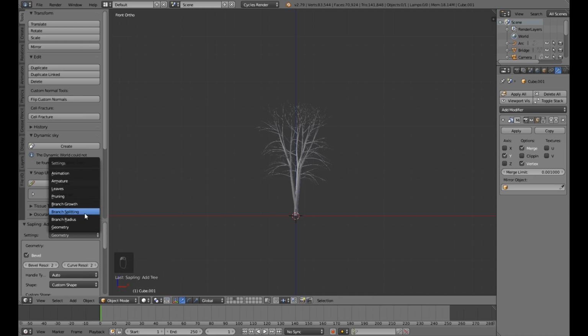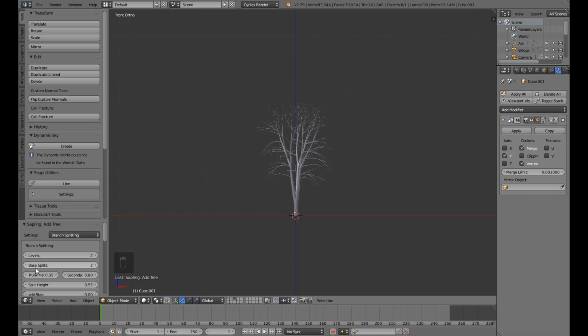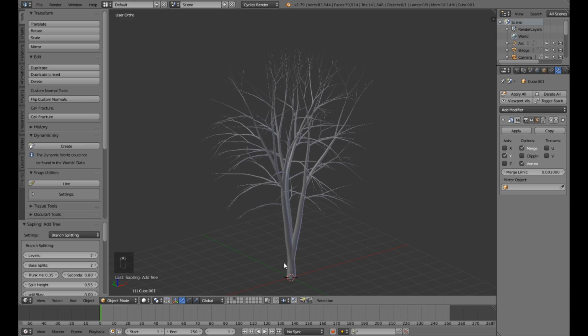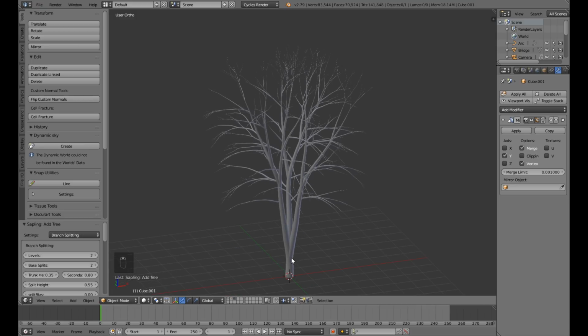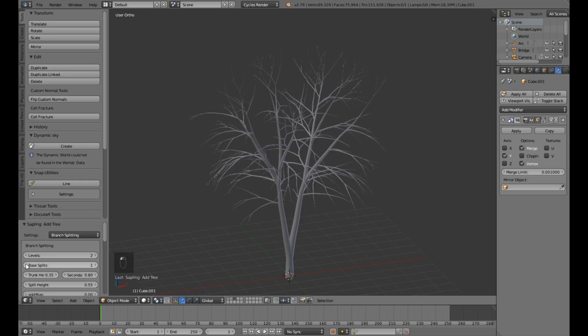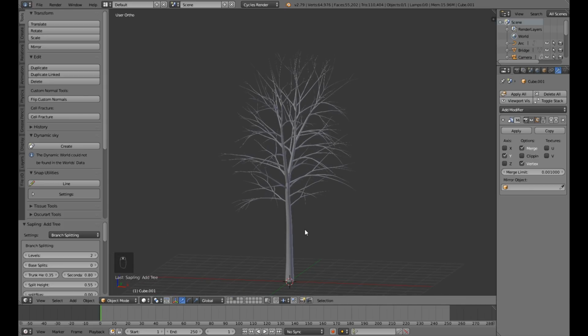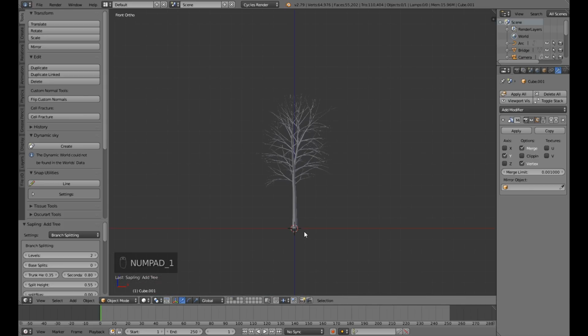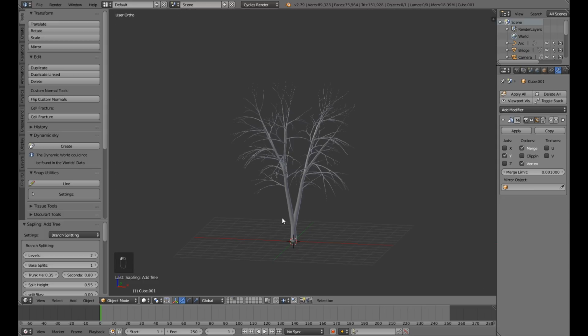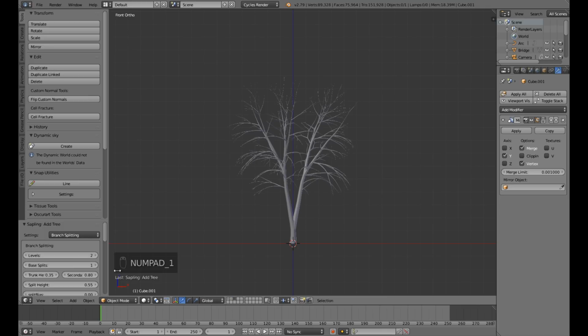And in here, branch splitting, I will be going to the branch splitting, and over here base split. Here we have 2 base splits, meaning the base has been split into 2 different parts. I'll just take it to 1 base split, or you can also go to 0 base splits. It will create a long tree with lots of branches, but I am satisfied with this one. You can do anything you want.